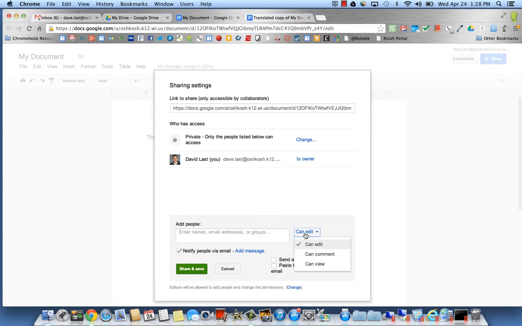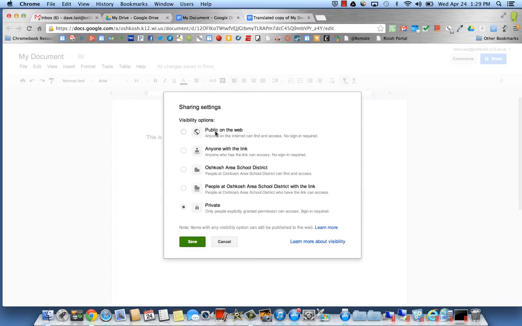If you're collaborating with somebody and want a working live document, editing is probably the access level you would want to use, whereas if you're just posting information out on a website, you would probably use the view. Now you can also change who has access to it by clicking on the Change button, and you can make it available to anybody on the web. You can make it available to anybody that has the specific link that you would share with them. You can make it available to anybody at the Oshkosh Area School District that can find it. You can also just say people in the Oshkosh Area School District that have the link can access it, or again, you can just make it private.